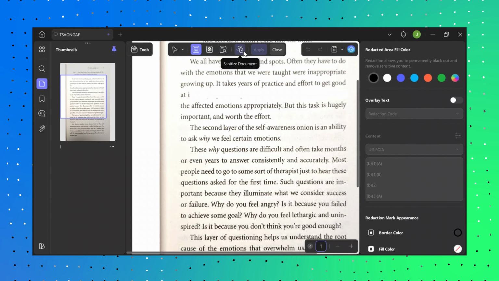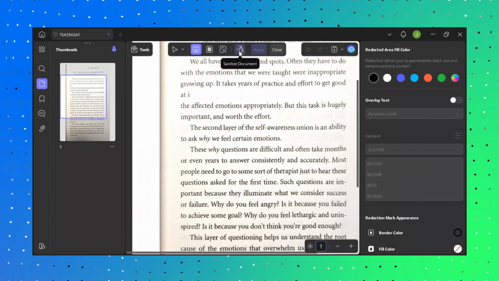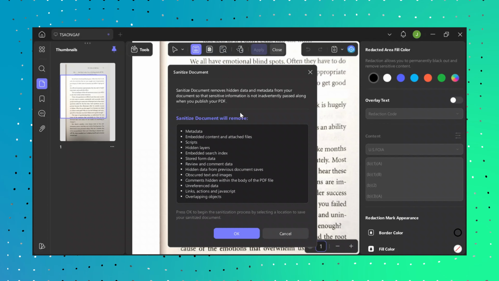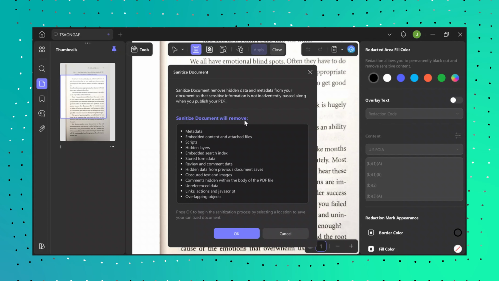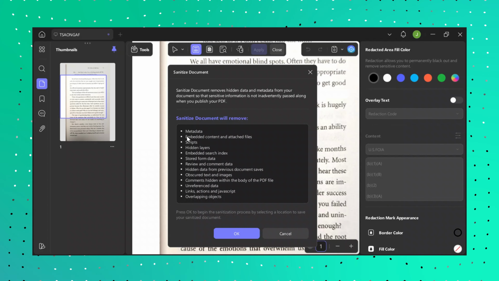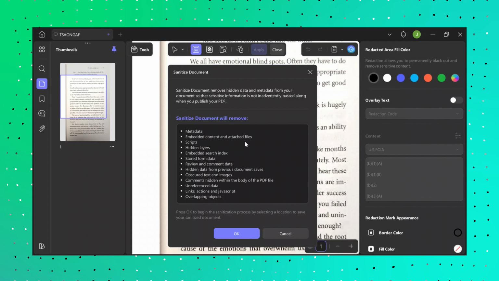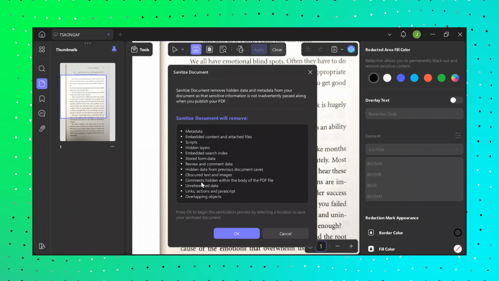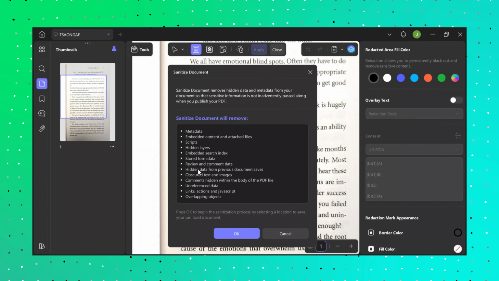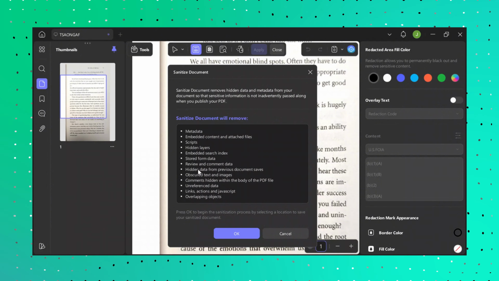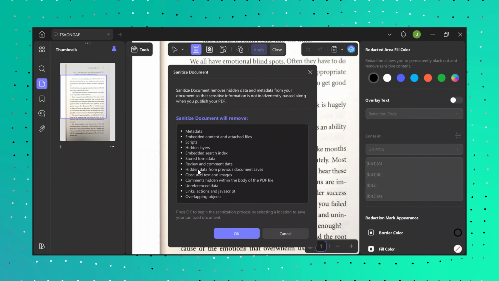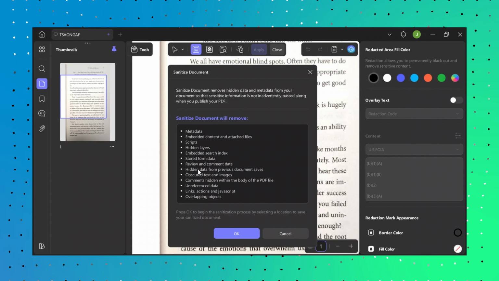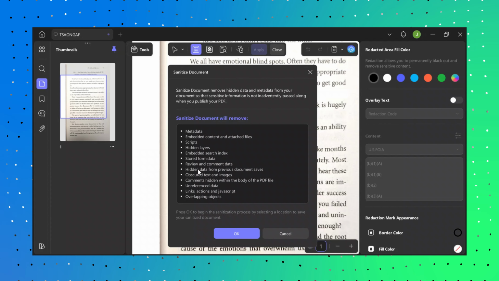And then a really cool option here, and a very important option I must say, is sanitize document. If you tap on it, it tells you that sanitized document will remove all of this data: any metadata, embedded content in attached files, scripts, hidden layers, embedded search indexes, stored form data, or anything like that. All of this will be removed from this PDF. And in doing so, if any of your personal information is attached to this document, it will be removed and will not be passed along if you share this document with someone else.